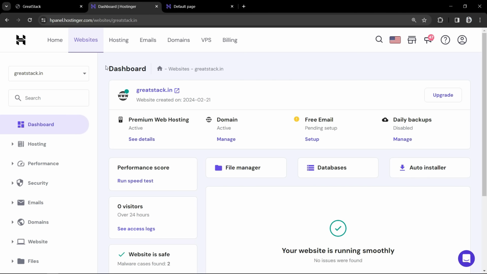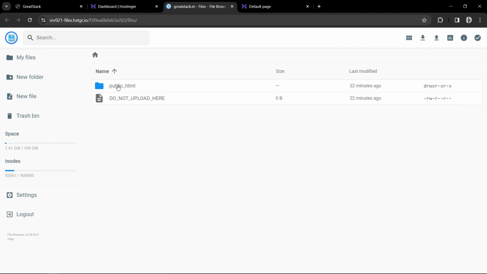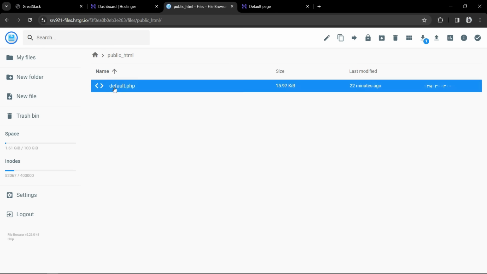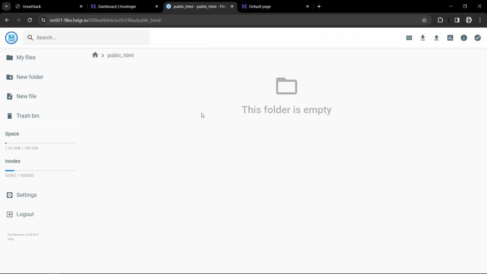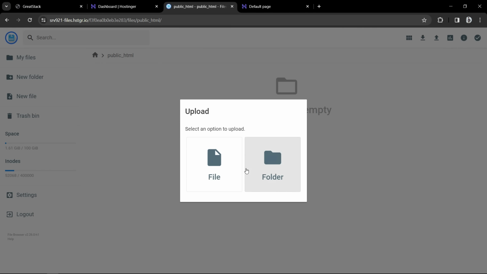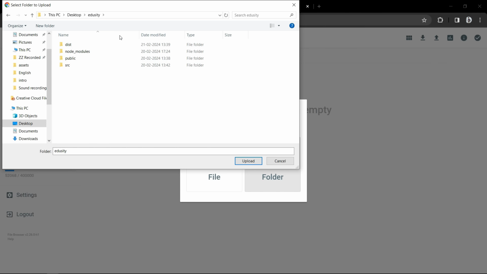So let's come back and open this file manager. Then open this public_HTML folder. And here we have the default.php file. We have to delete this file. And here only we can upload our own website files. So let's click on upload, then click on folder. Then locate your project folder, select this dist folder and click on upload.